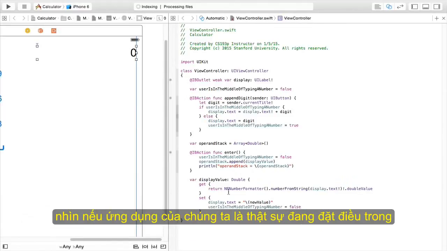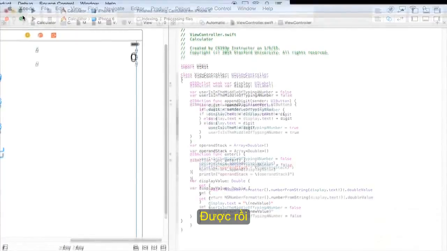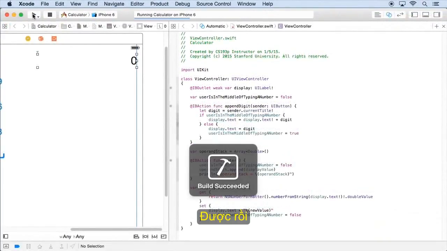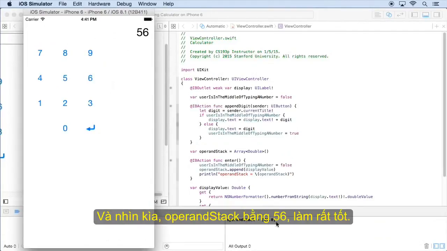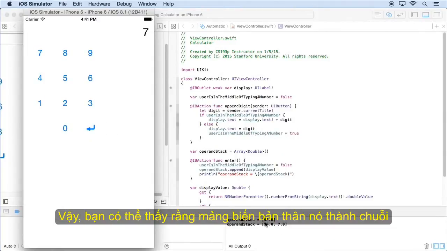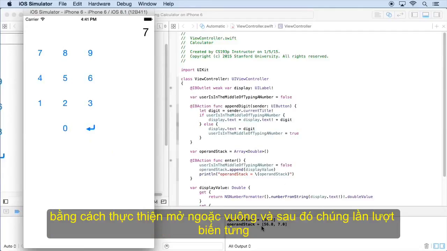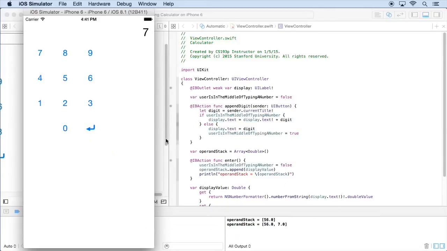So let's go ahead and see if our application is actually putting things on our stack properly here. Let's try 56, enter, and look, the operand stack is 56, that's good. 7, enter. 56 and 7. You can see that arrays turn themselves into strings by doing an open square bracket, and then they turn each of their elements into strings separated by commas. Another one. Okay, so this is good. We got our operand stack building here.